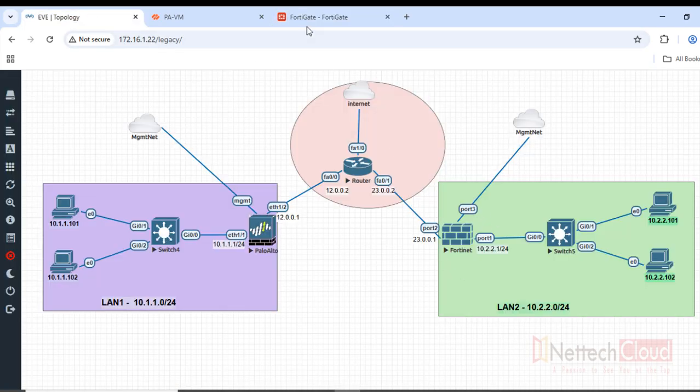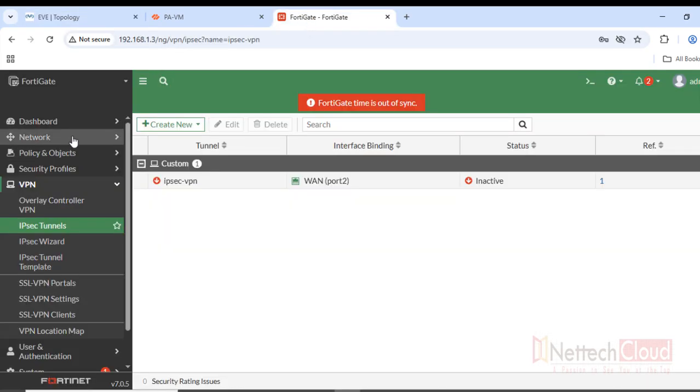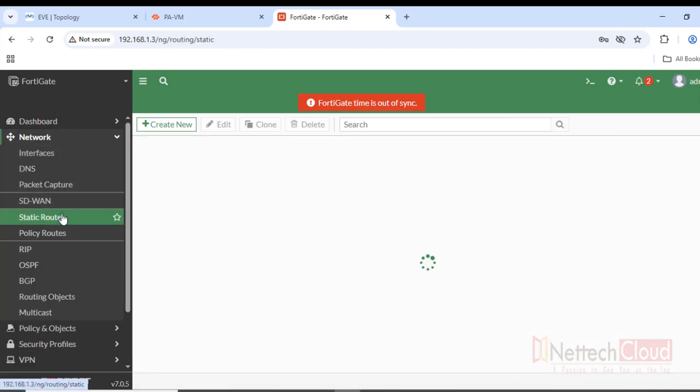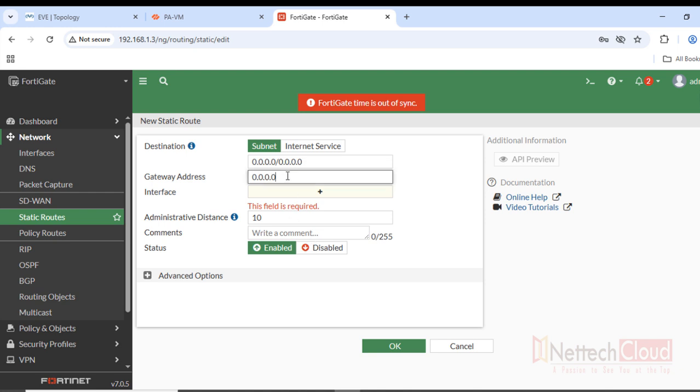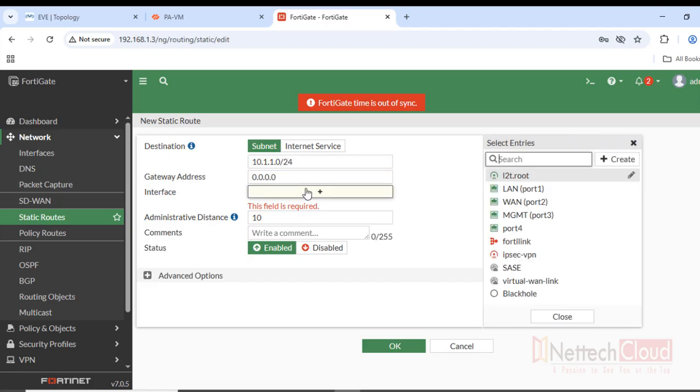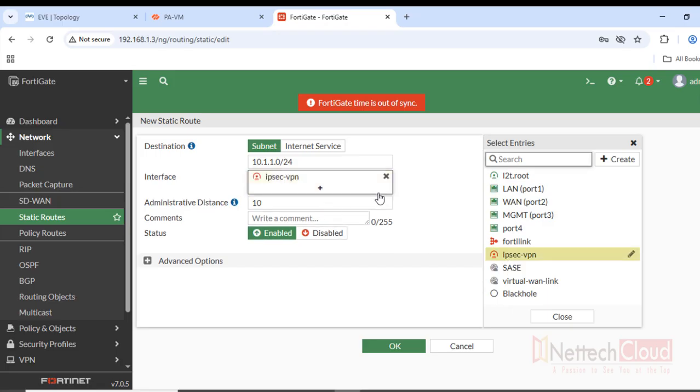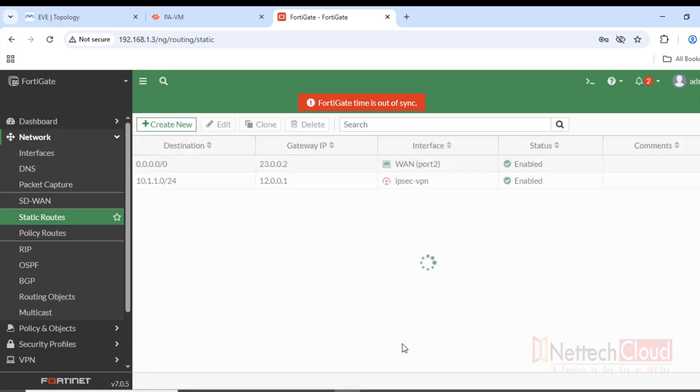Yes, routing is required in FortiGate also. Under the network tab, static routes, create, not default, 10.1.1.0/24 and the interface, tunnel interface, right? IPsec VPN tunnel interface, exactly the same way as we configured on the other firewall.